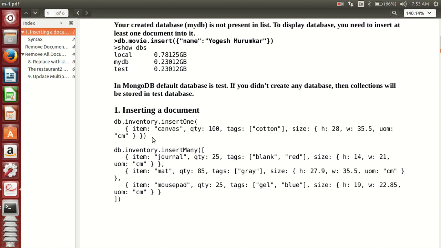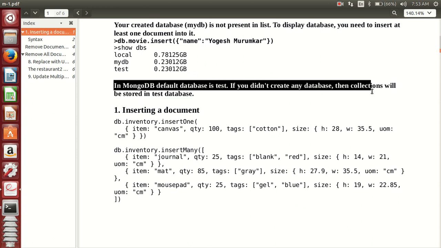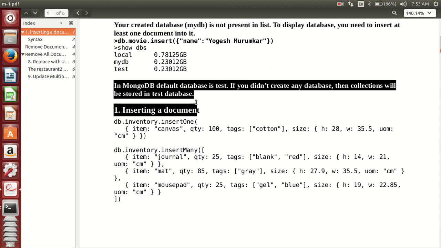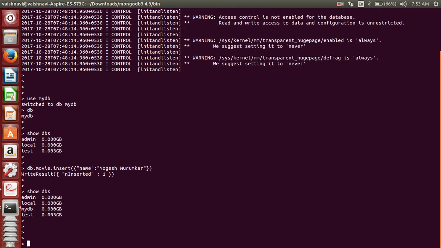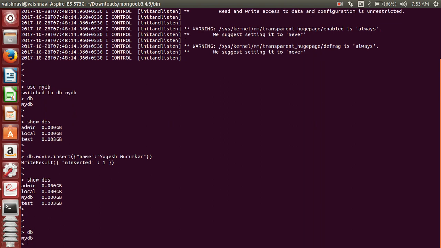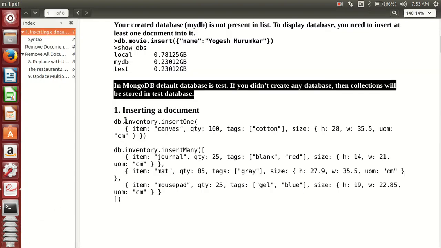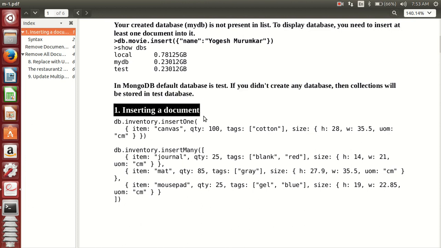Now we will move to the first part. In MongoDB, the default database is test. If you didn't create any database, then collections will be stored in the test database. So always remember, if I do not connect to any database, the default database will be test only. Now it is MyDB, but if I don't connect to any other database, the default will be test. So first point, inserting a document.